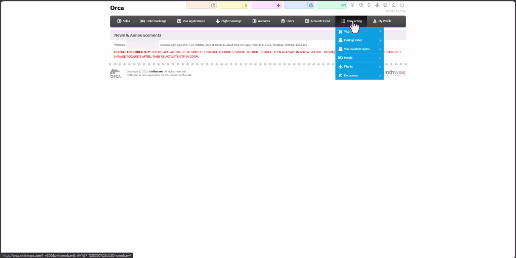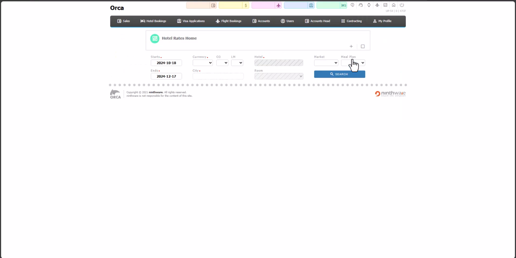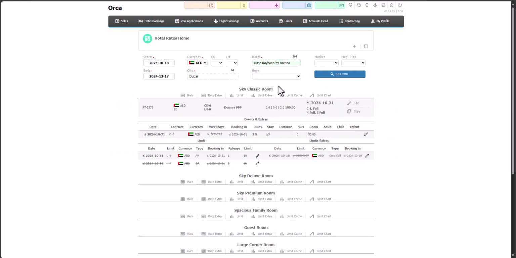First, we click on Contracting and then we go to Hotels. In this section, we choose our currency, the city, and the hotel we want to add our rates for. As you can see here, we're going to see all different room types that we have previously added the rates.